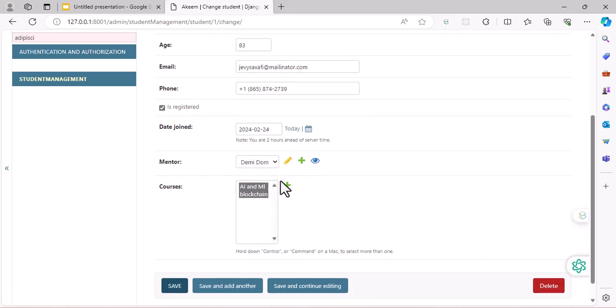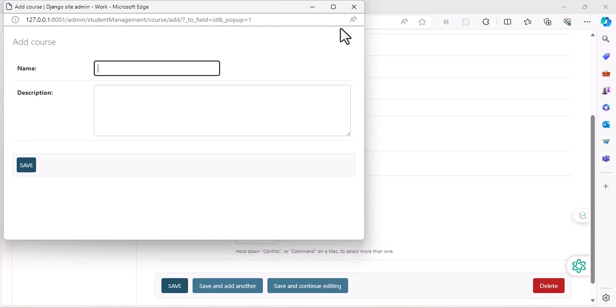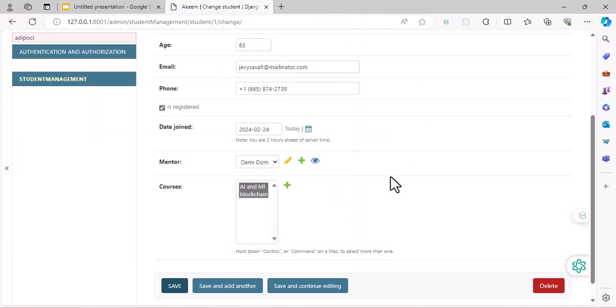So I can decide to add more courses, and here we go. So that is data relationship in Django: the one-to-one, the one-to-many, and the many-to-many.